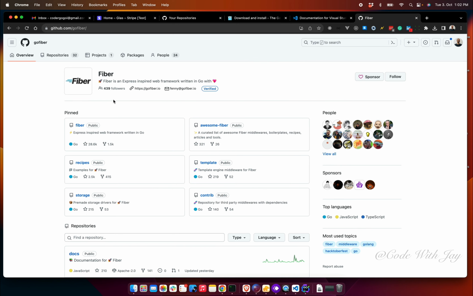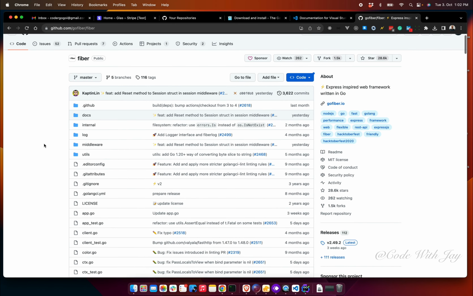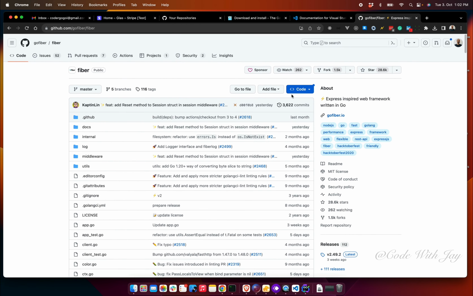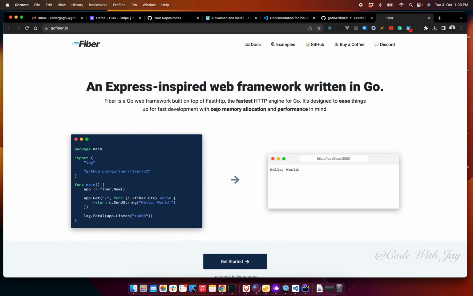Right, so this is the package exactly, right? Fiber, which we are going to use as the framework for our HTTP application. You can see there's a good amount of stars, and it's widely used by the community. This is their official website, and if you are coming from the Node.js ecosystem, then you will definitely find this framework pretty easy.